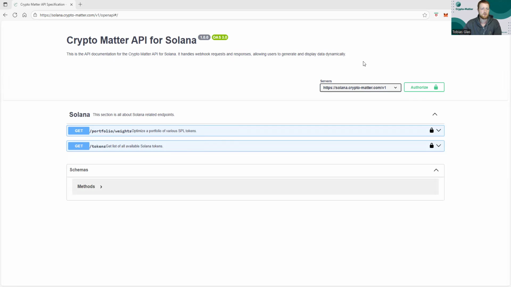Today I will show you the final product of our Solana Colosseum hackathon, which is basically an API endpoint, or in this case, two endpoints. You can use the endpoints by visiting this URL. So it's solana.crypto-meta.com v1 open API. And then you can see here is some kind of authorization.